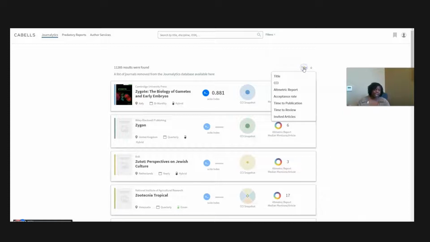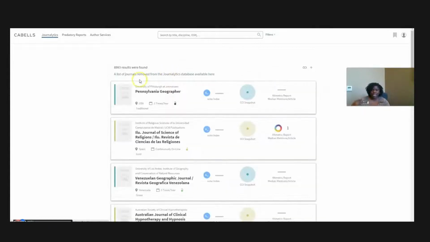You can say, okay, well, I want them not to be by title. So you click on the word title, and you can choose any of these other options, which we'll get into in a moment. So you can click CCI, and we'll talk about that, so you can get some more information about the particular journal. So I clicked on CCI, and we'll talk about what CCI is in a minute.